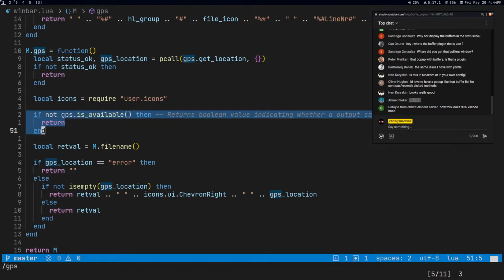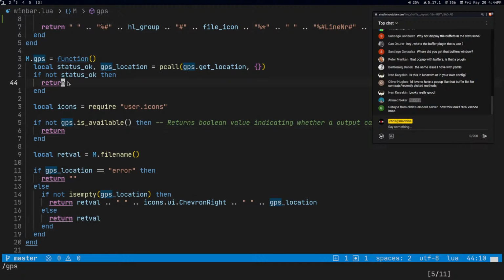It returns nil. And if it returns nil, then like I showed you earlier, it just gives you the file name. So when this returns, either here because GPS isn't loaded for whatever stupid reason, or this here, it'll just return if GPS isn't available. That'll be nil, and then all of this won't be here, and you'll just see winbar.lua.